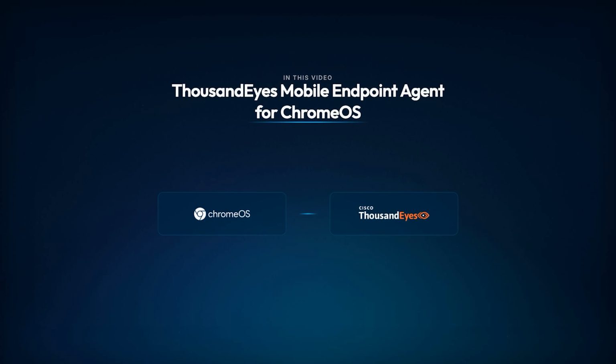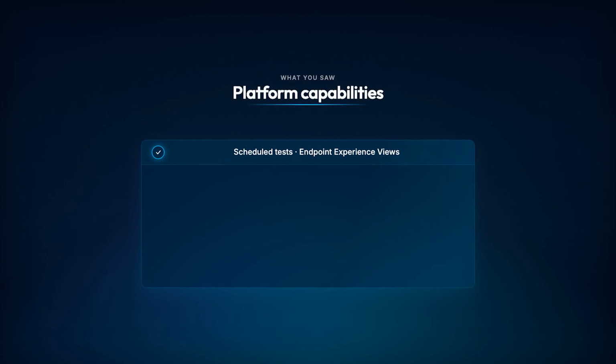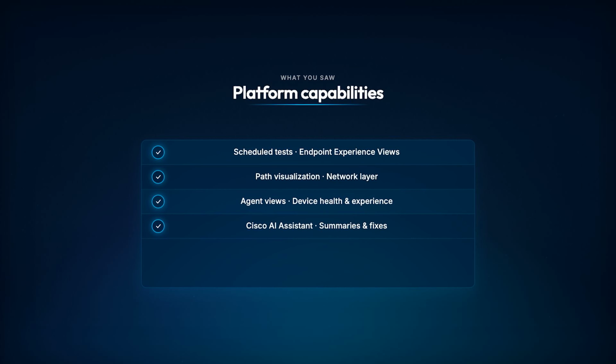In this video, we walked through how the ThousandEyes Mobile Endpoint Agent for ChromeOS delivers value in the platform. You saw scheduled tests and endpoint experience views and path visualization in the network layer to help localize problems. We used agent views to check device health on a single Chromebook, and Cisco AI Assistant to turn telemetry into plain language summaries with recommended fixes. We also looked at dashboard templates for fleet-wide monitoring and the MCP server that brings all of this within reach of any AI coding tool.